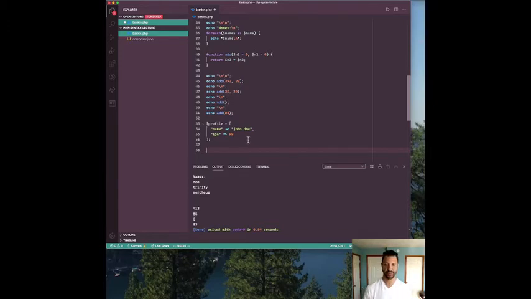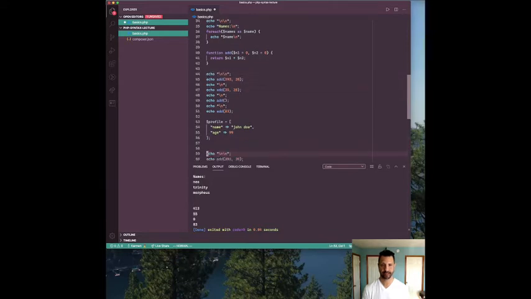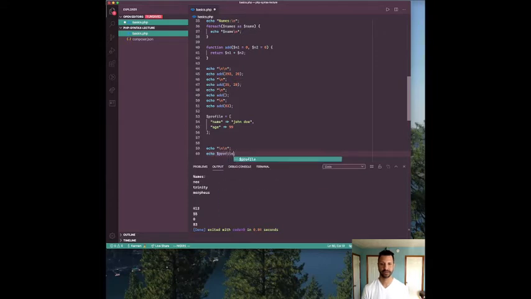So then to be able to access a value, you just access it by its key. And then let's see if I print that out. So, John Doe.